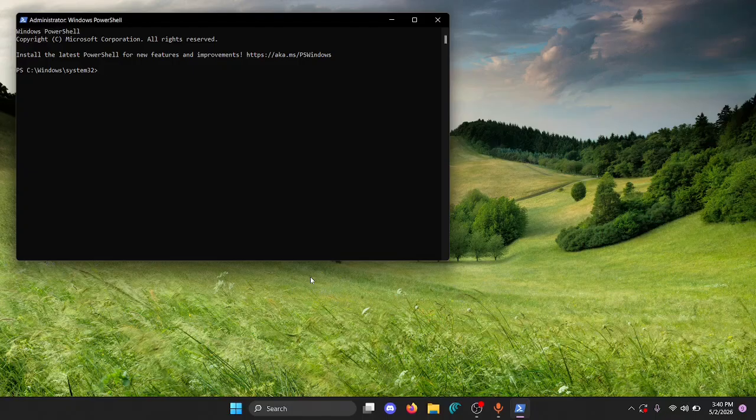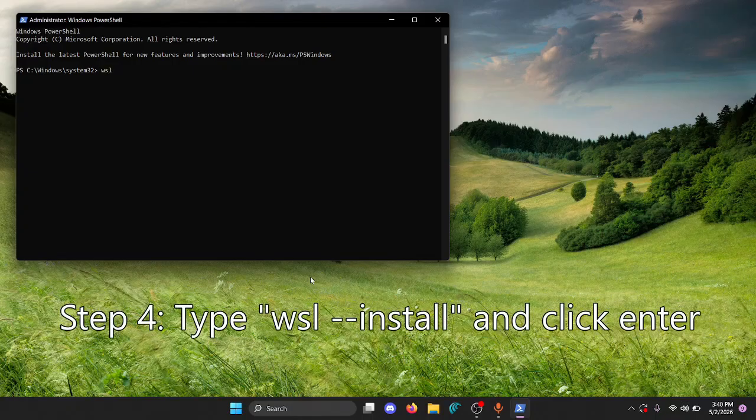You just type the command wsl --install, and that is pretty much it.